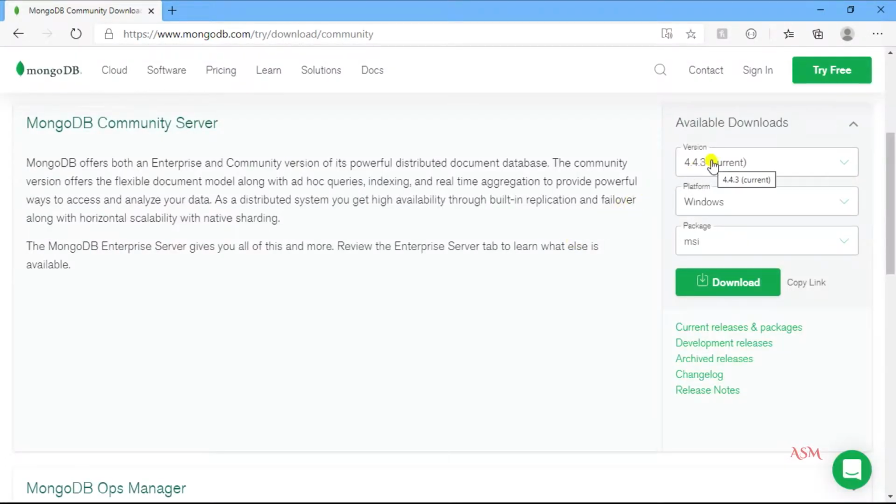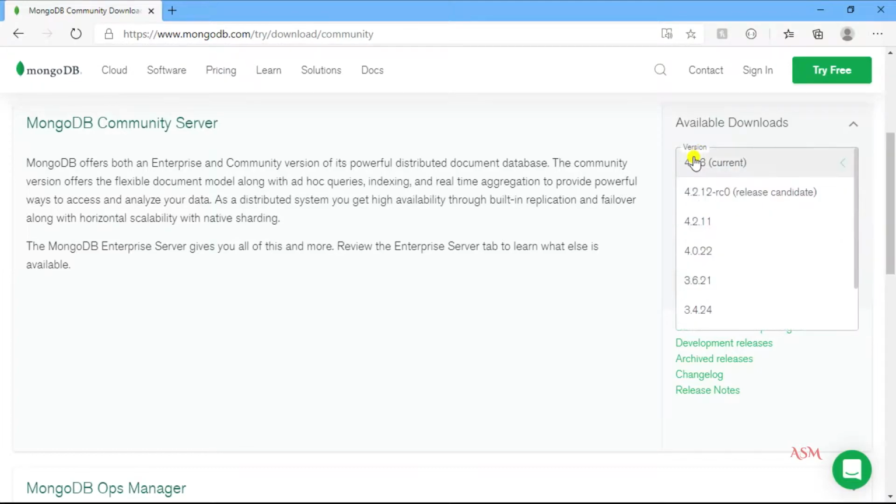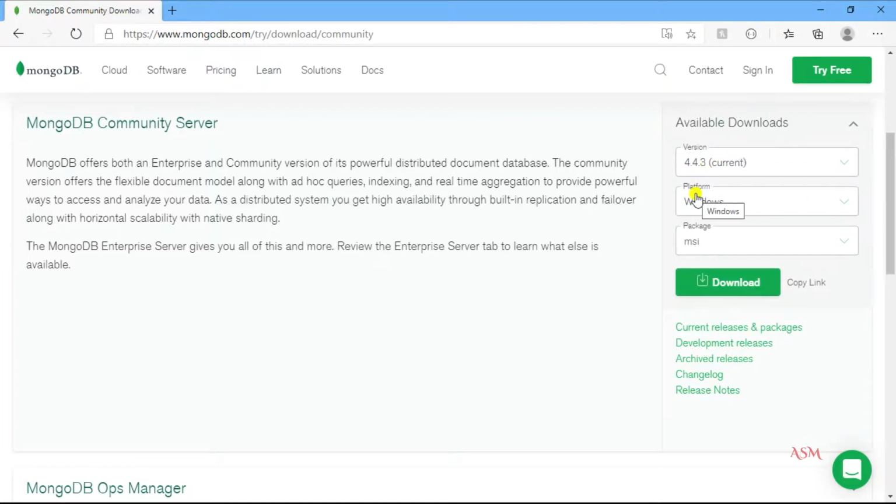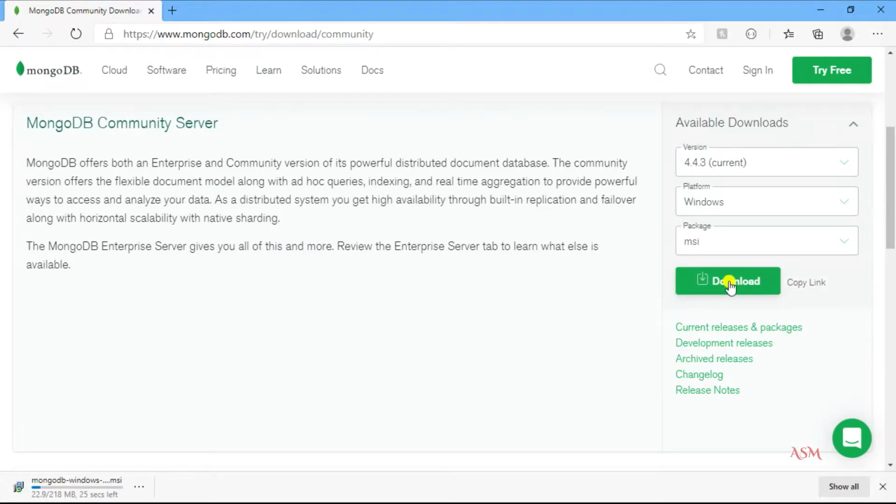On the right side there are three different options. One is for the database version. Current version is 4.4.3. If you want to download any older version, you can go for that too. Under platform you can choose the platform like Windows, Mac OS or Linux. And under the package it has two options, downloading the MSI or the zip file. So I am going to download the MSI file. Now click on the download button. When you click the download button, the download will start.